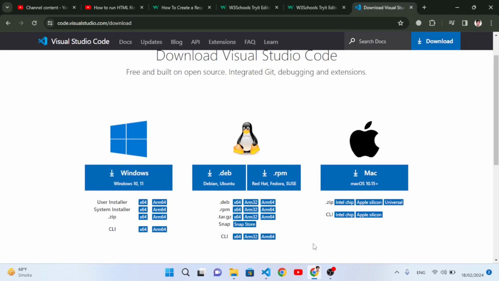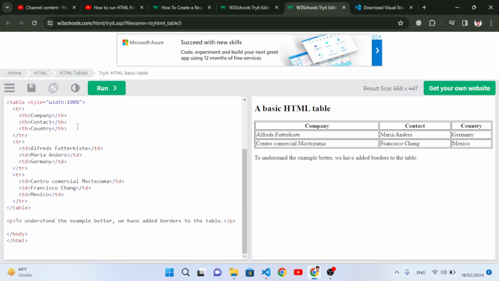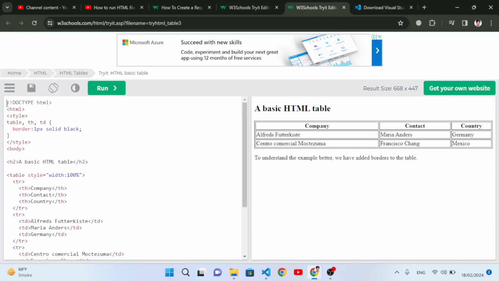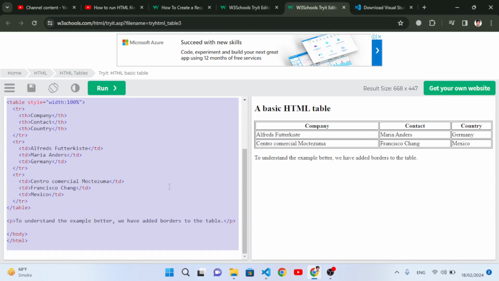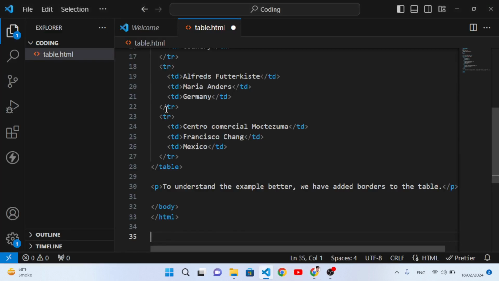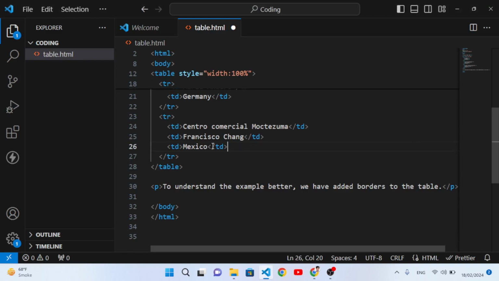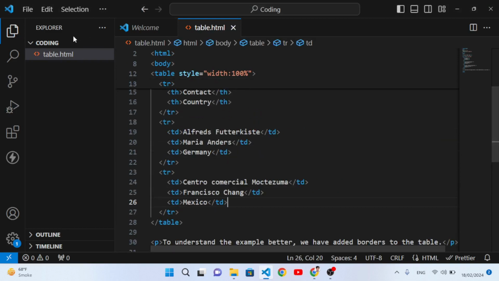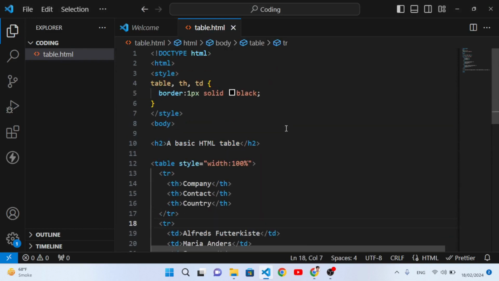I will come here and just copy the HTML code, this code for a table. After copying that, I will paste it here. Then I will save it. Press Ctrl S, so this code will be saved inside this file. After saving this, now we would like to run it.